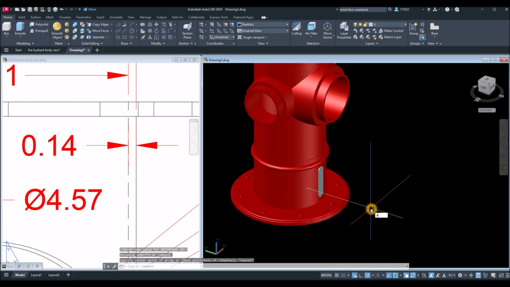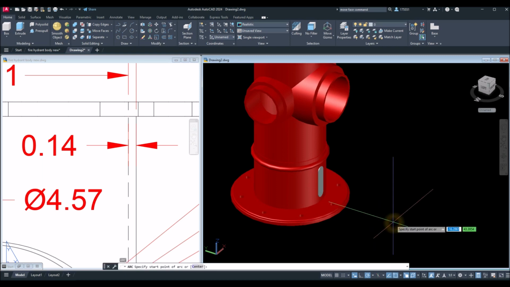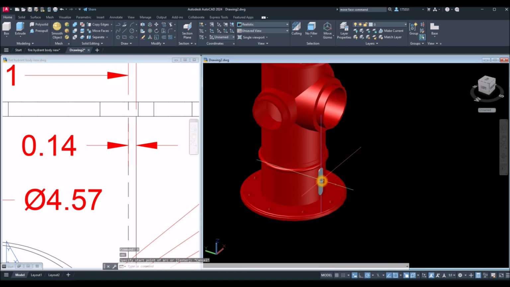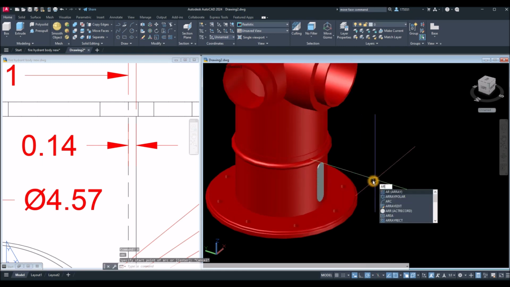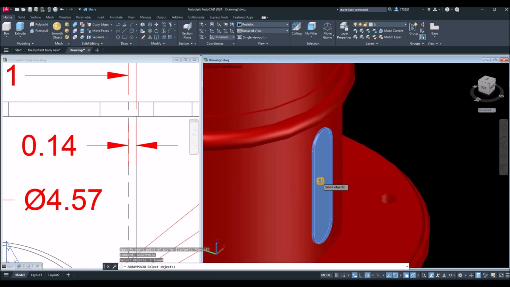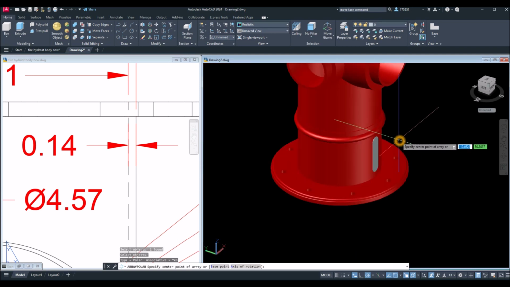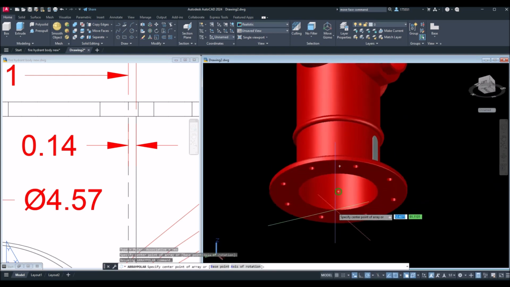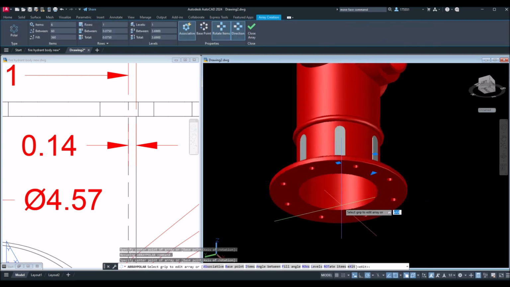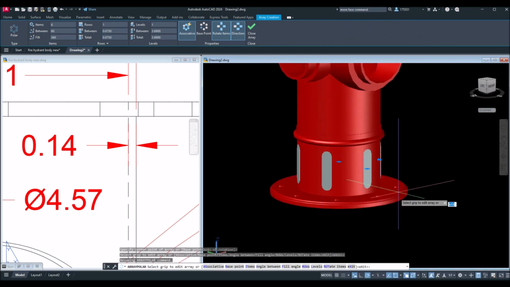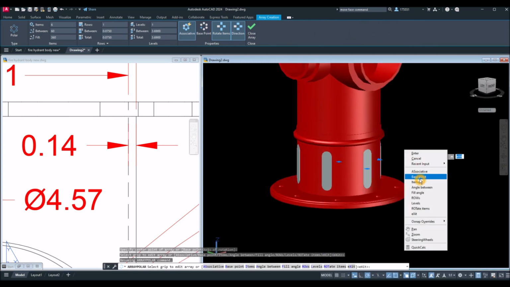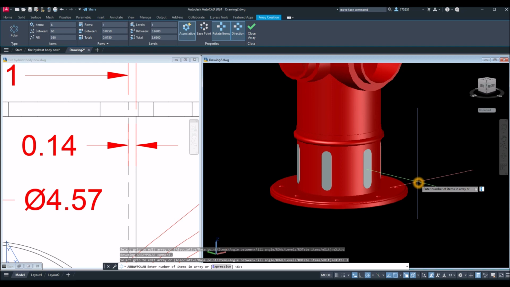So array that object, so type in array polar. Select that object, specify enter, and specify the center point of array. You can hold down the shift key and the wheel of your mouse. I'm gonna use the center of this object as the center of polar array. Right click and select number of items, enter 8.